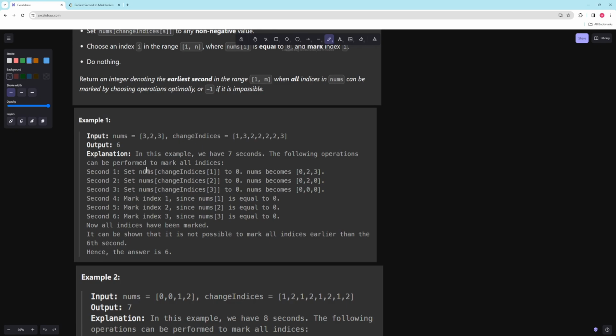So in this first example, they said in the second one, you want to change nums indices 1 to 0. In second 2, you can change nums indices 2 to 0. I guess this is actually not nums indices 2 to 0, this is going to be this index over here. So at first second, you turn this 3 into a 0 because this is a 1. Second one, you turn this into a 0 because of the 3. These are 1 indexed. And then finally, in the third second, you turn this to 0. So because you have 1, 3, 2, in these first 3 seconds, you can use this operation.